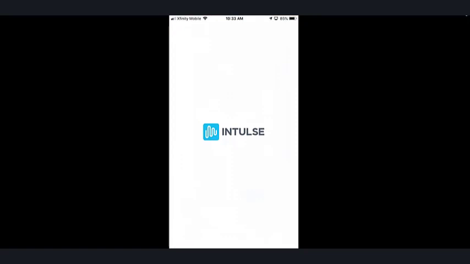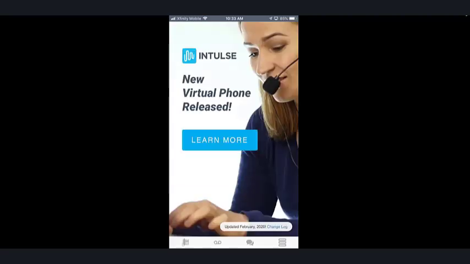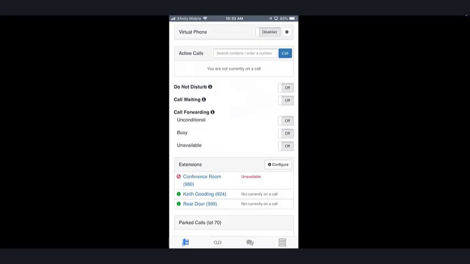First thing I'm going to do is touch the Intulse app icon on my phone, and once it opens, then I'm going to touch in the lower left hand corner the phone icon, bringing up this screen where you should see virtual phone at the top of the screen. If you do not, that would mean that your organization or your extension has not been enabled for the virtual phone, and you should contact our support team.